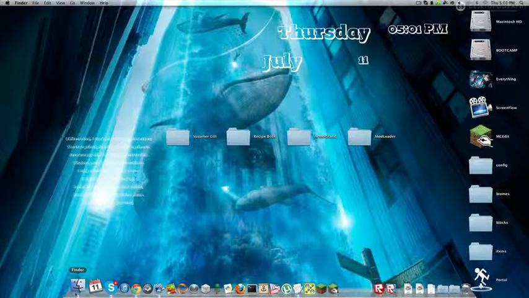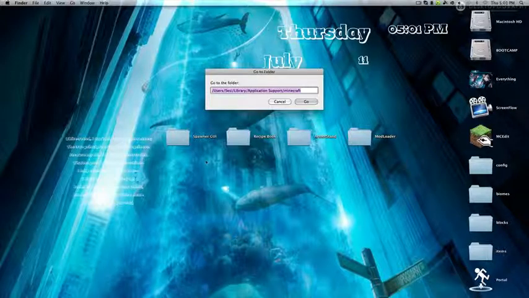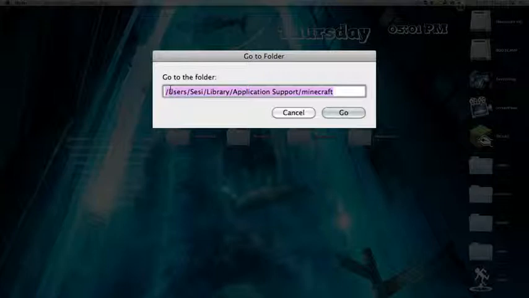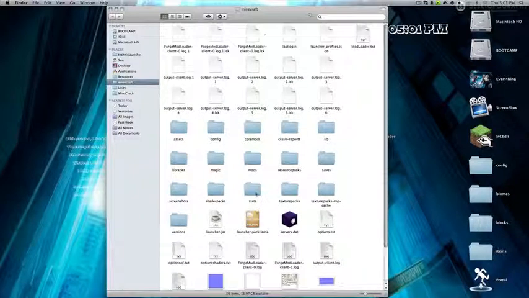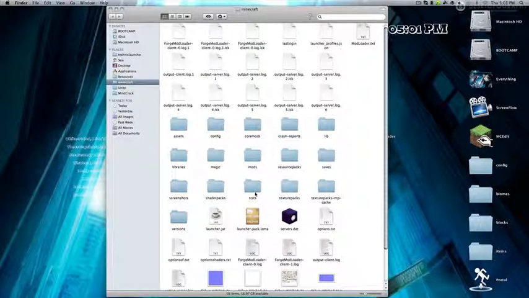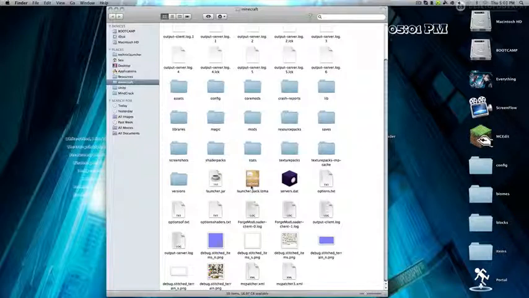So what you want to do is hover over down to Finder, right click, go to folder, and make sure that it says users / your username, this is mine, and /library / application support / Minecraft, and you hit go. You might see a bunch of stuff like me from the previous mods that I've added before this update was released. The only thing you need to worry about is this versions folder. Everything else is irrelevant because I'm not going to be using them today.